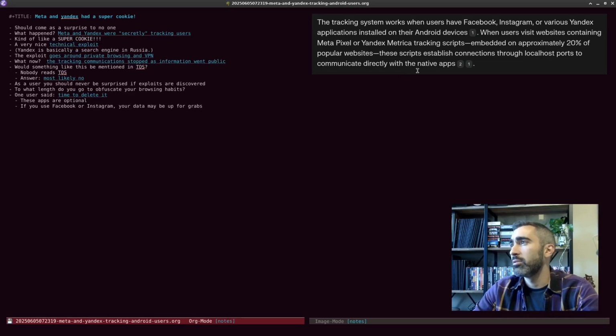The tracking system works when users have Facebook, Instagram, or various Yandex applications installed on their Android devices. When users visit websites containing Meta Pixel or Yandex Metrica tracking scripts, embedded on approximately 20% of popular websites, these scripts establish connections through localhost ports to communicate directly with the native apps.